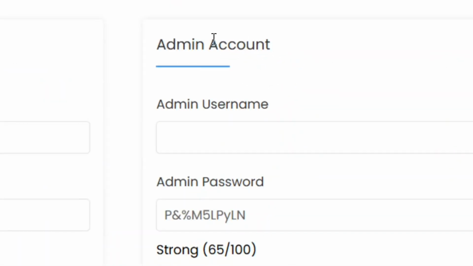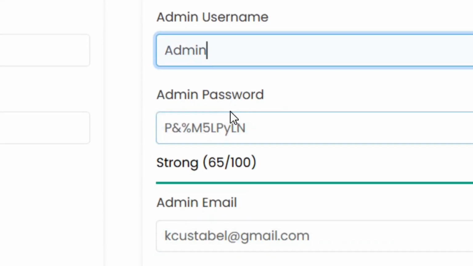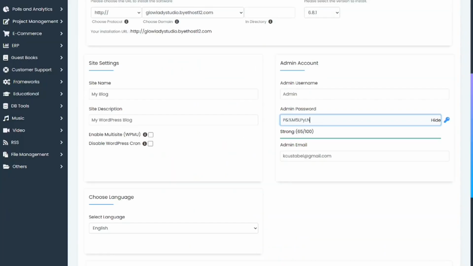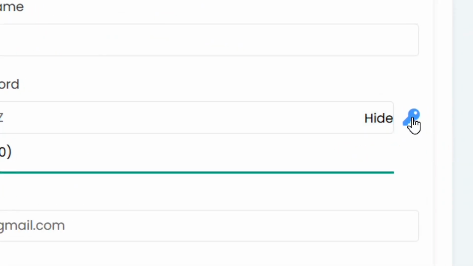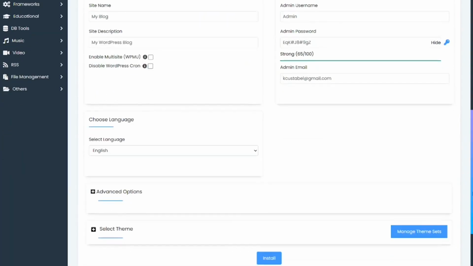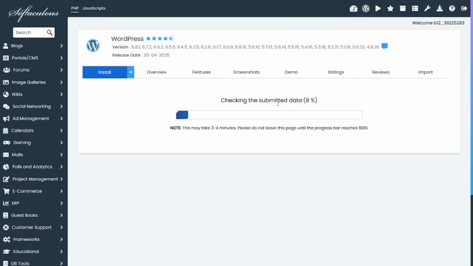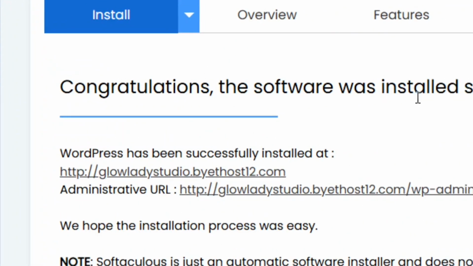Okay, and then set your admin account. So you put in the admin username that you prefer. That is going to be the name that you are going to use to log into your WordPress, and then the password you can change it and put in your own custom password. But you can also click on this key to generate a different password for you. Okay, you copy it down and then simply come here to where it says install and click on install.